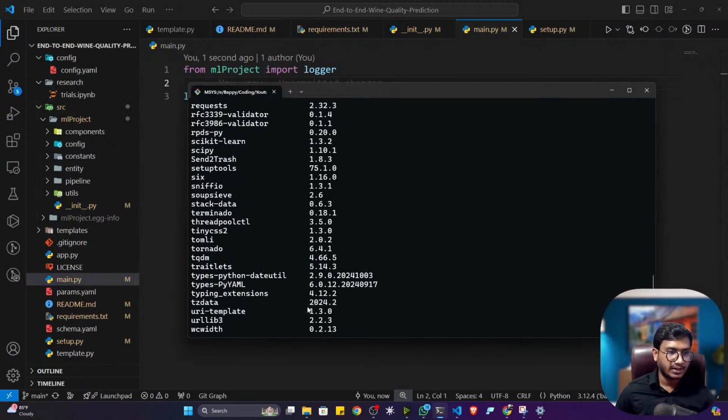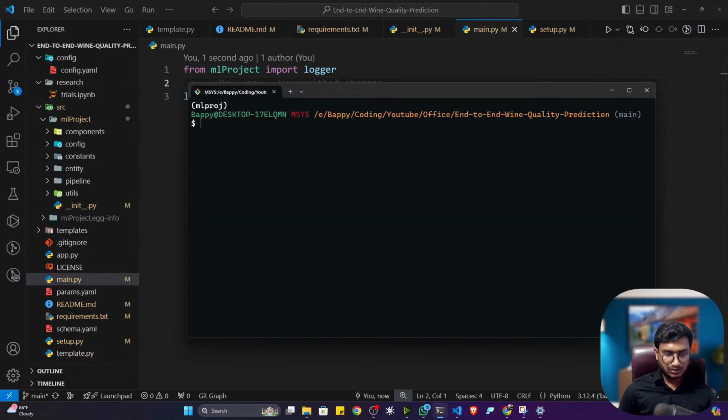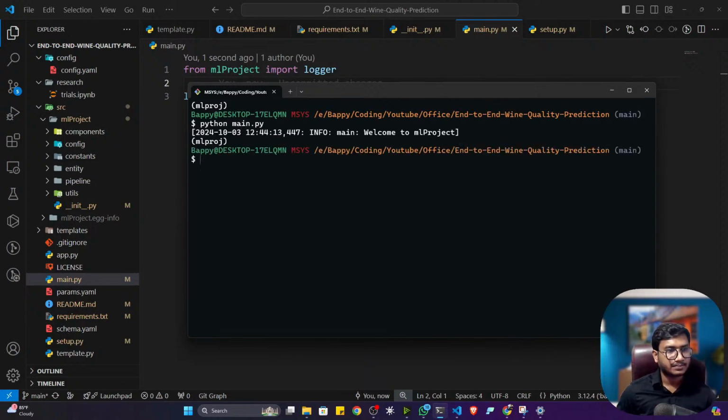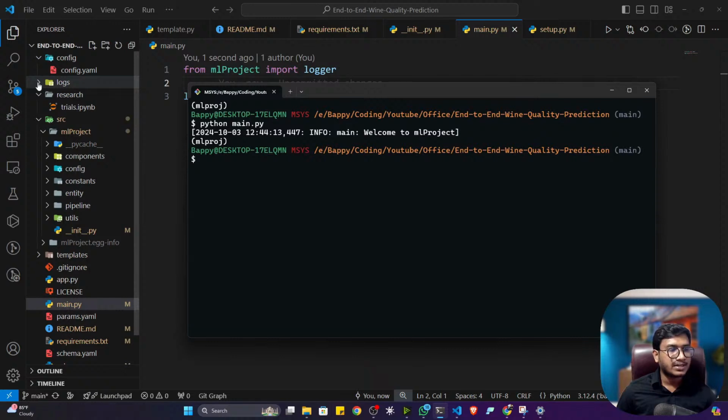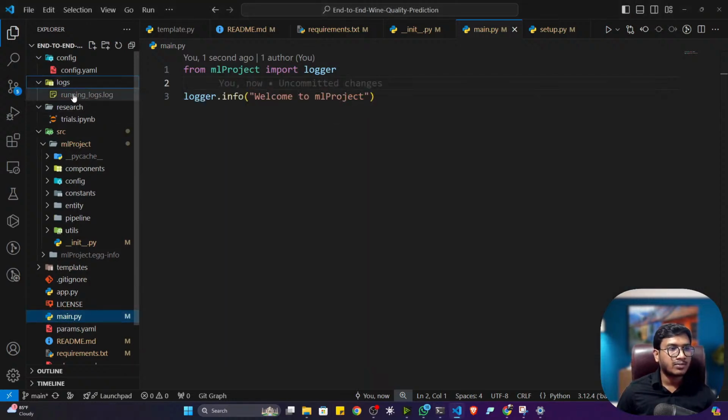It will create a log folder here. So python main.py. On the left hand side, you can see it has created one logs folder. Inside that, it has created one file called running_log.log. Now let me open it up.